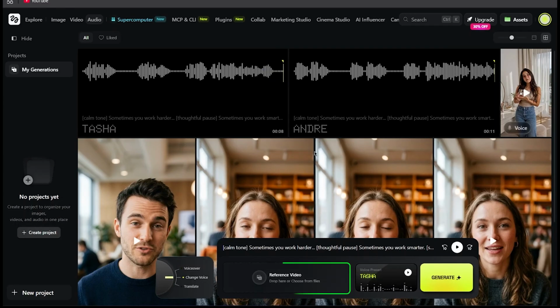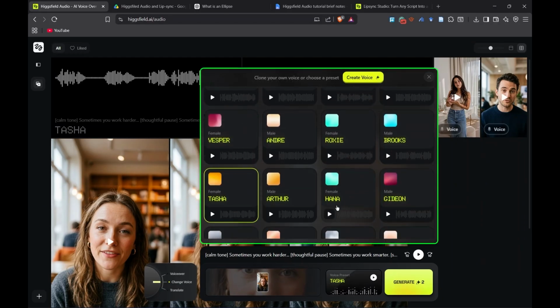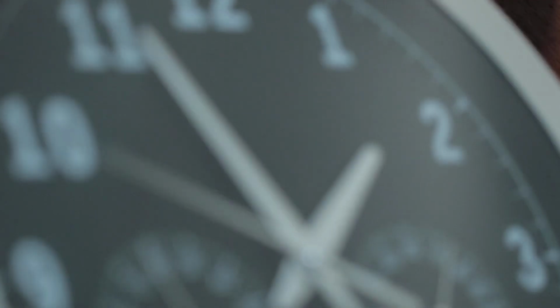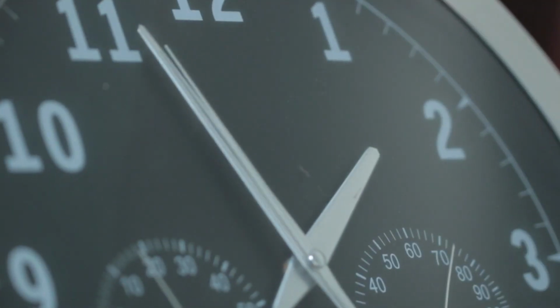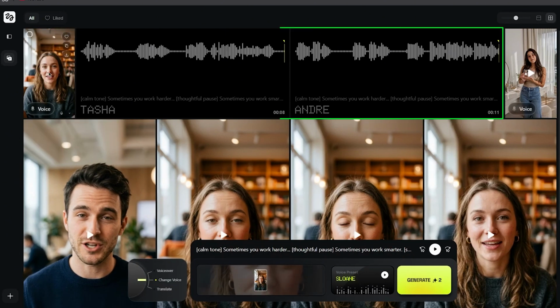To use it, first upload or reference the video you want to modify. Then select the voice you want your character to speak in. You can choose from the available voice models depending on the tone you need. After selecting the model, click Generate. Wait a few minutes while the system processes the audio and rebuilds the voice track. Once done, you get a new version of your video with the updated voice.